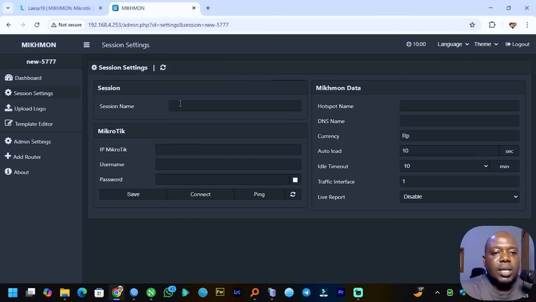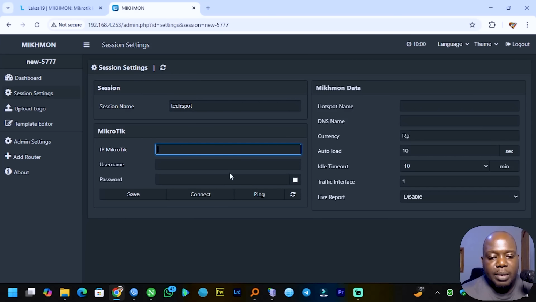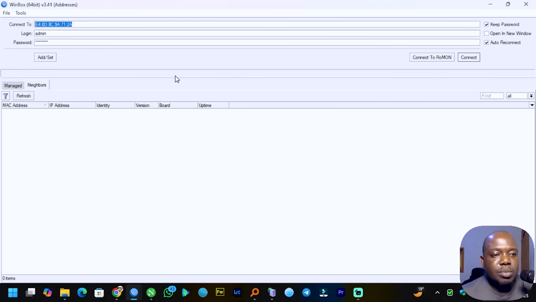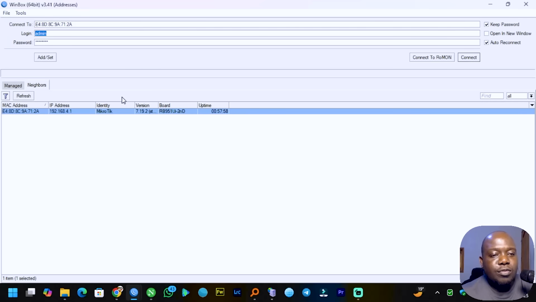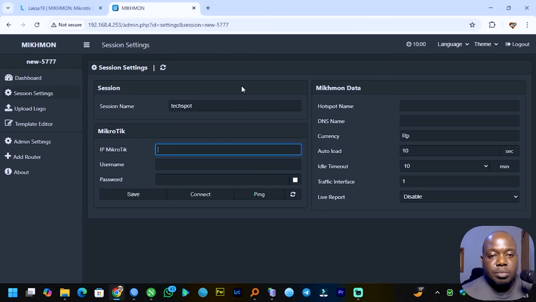Now what we're going to do here is create a session name. Let's call this tech spot. Next it's going to ask for the IP address of our MikroTik. To get it, we're just going to go back to Winbox and do a new Winbox session. Neighbors. It will show up here because you connected. So here we are on 4.1. If you remember, that was our IP range. Okay, so we go back to Mikhmon. This is 192.168.4.1. That's what we created earlier.